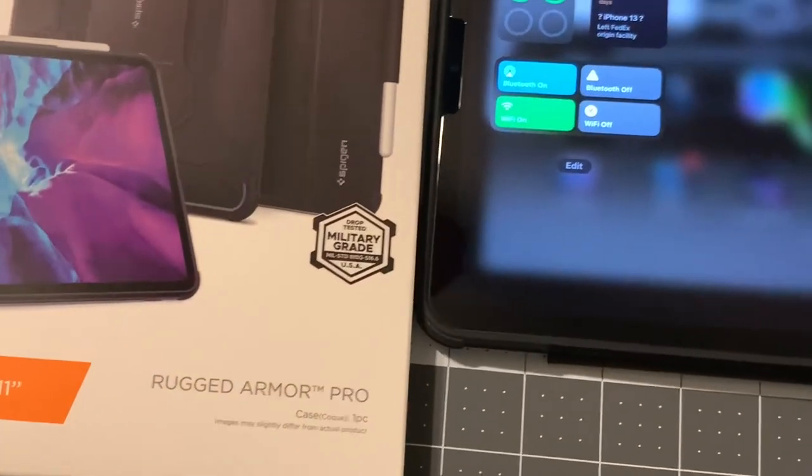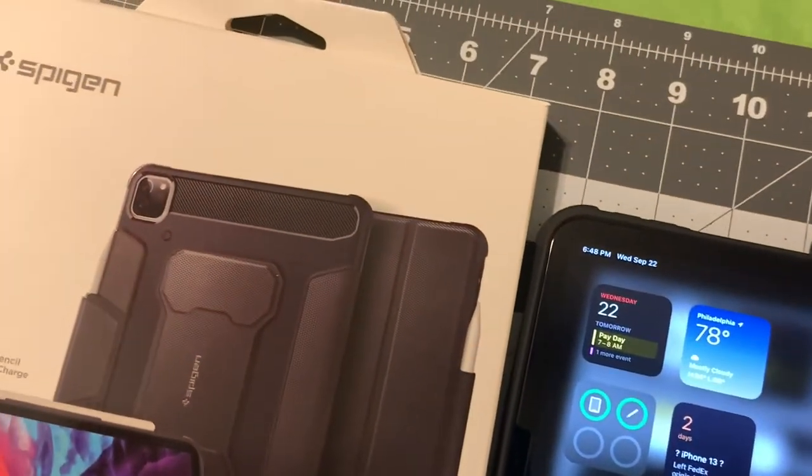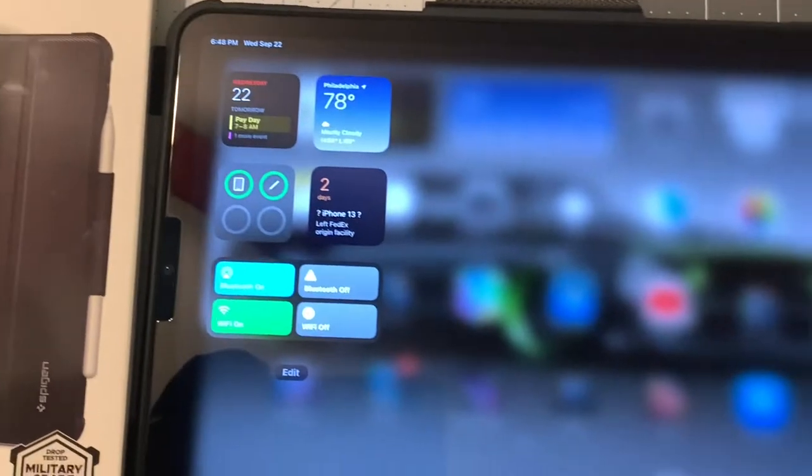Quick video about the Spigen Rugged Armor Pro case for the iPad Pro 2021. I ordered the case online. I've used Spigen before; my phone right now has a Spigen case on it. So I grabbed one for this iPad.